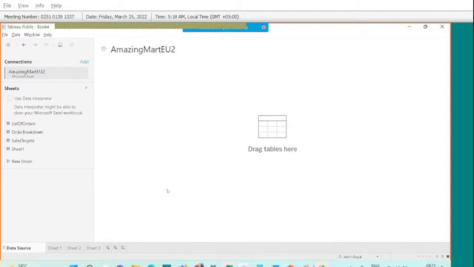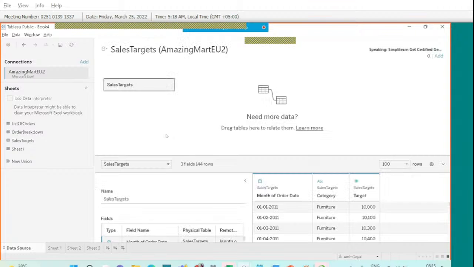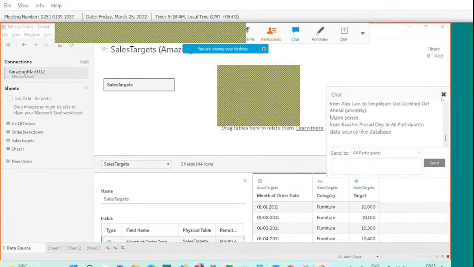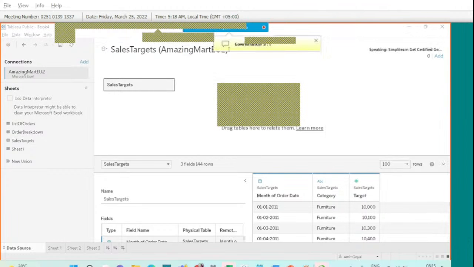Okay. And drag the sales target over here now. Drag the sales target in this. Done everyone? Now you have two data sources.